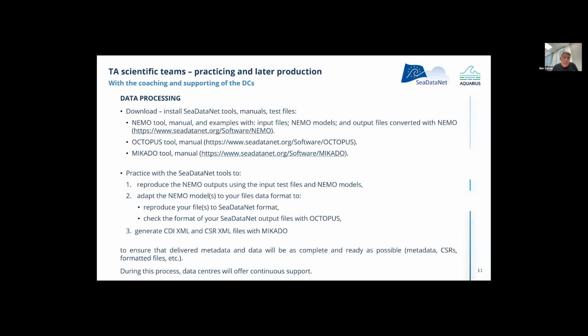And then you best is already to start with downloading these tools and to do some practice that you can reproduce yourself, let's say, some from ASCII to ODV, and also that you can generate a CDI XML or a CSR XML just to get some hands-on experience. And that's something that we really advise. During this process, of course, the assigned data centers that are in the project, they will offer support. And we are now having the training, but of course, later when you do some self-training and you experience some issues or difficulties, then the data centers are there to help you and to get you over that bridge.